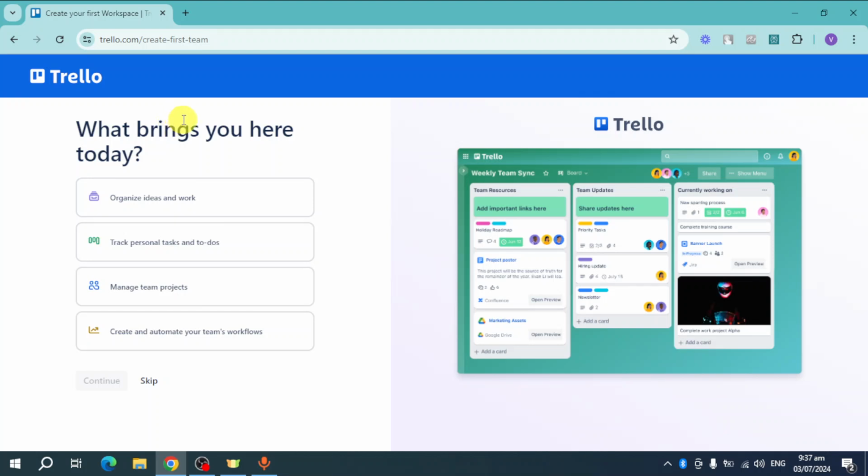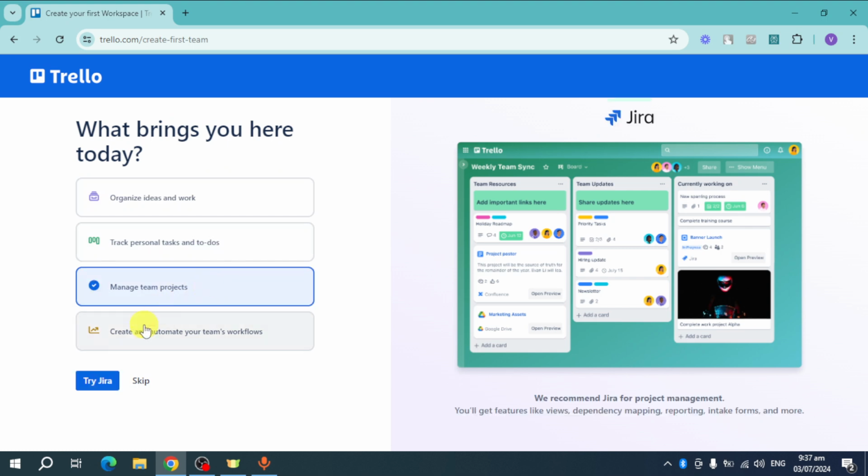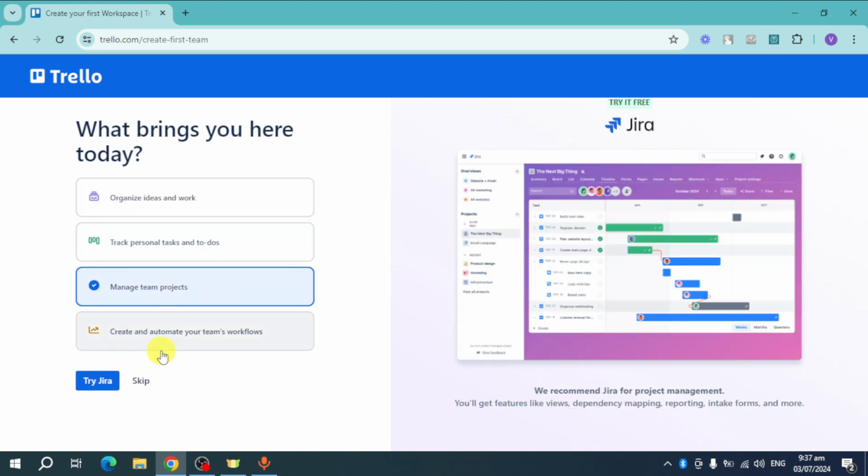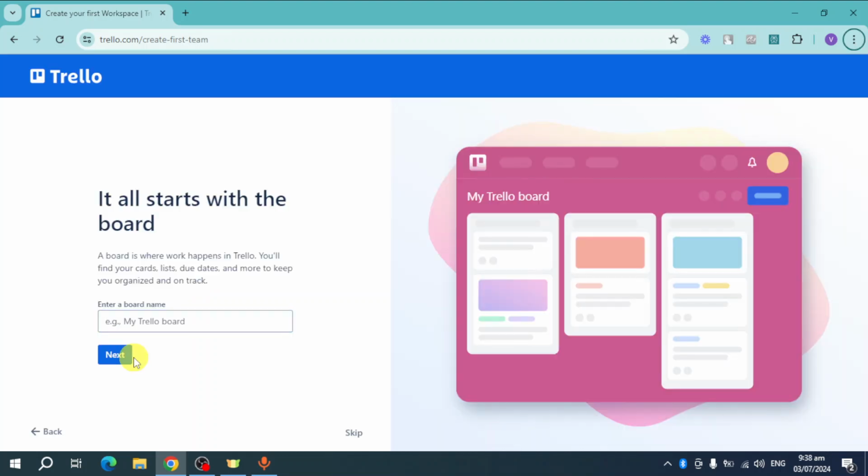So for example, for this one, let's head over and manage projects. Just choose this manage team projects. And then you can also try Jira if you want, because they also recommend that as well. You can click on that, and then from in there you should be able to create your first team. From in there, just name your board. So for example, let's put in here graphic project.